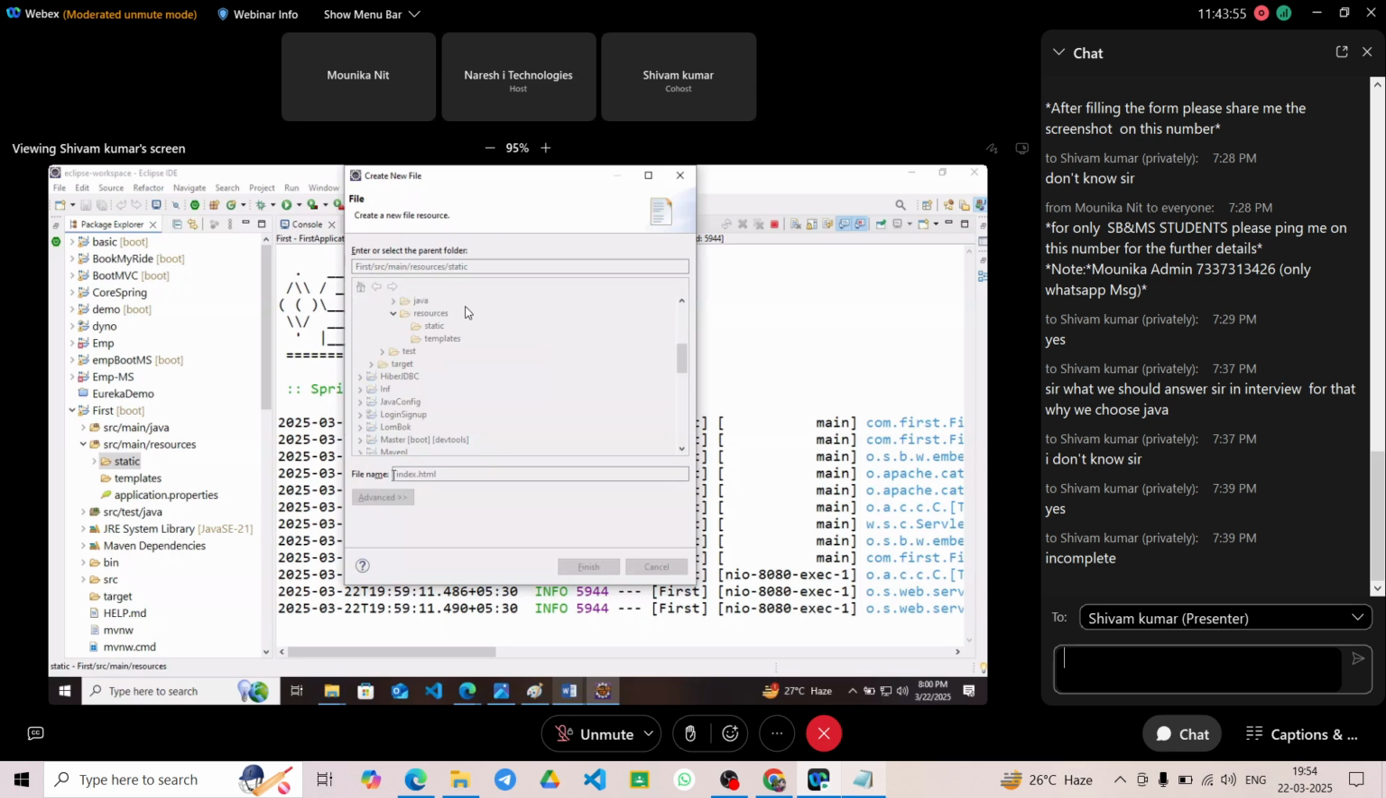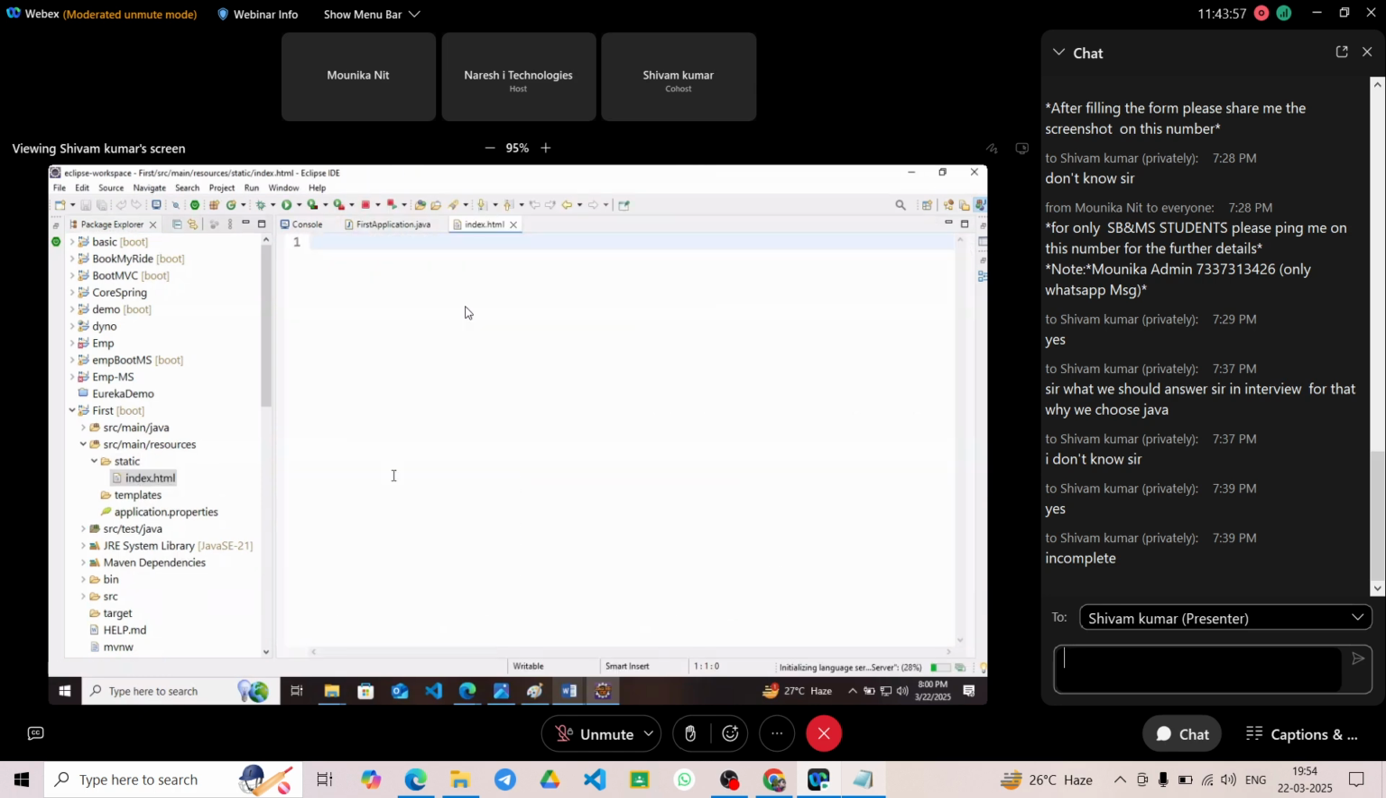What file name? Index.html. I will write the boilerplate code of HTML, that is HTML, head, body. After head, it's a body part. Inside body, I'll write a heading, and the heading is KKR has scored 60 runs in power play.